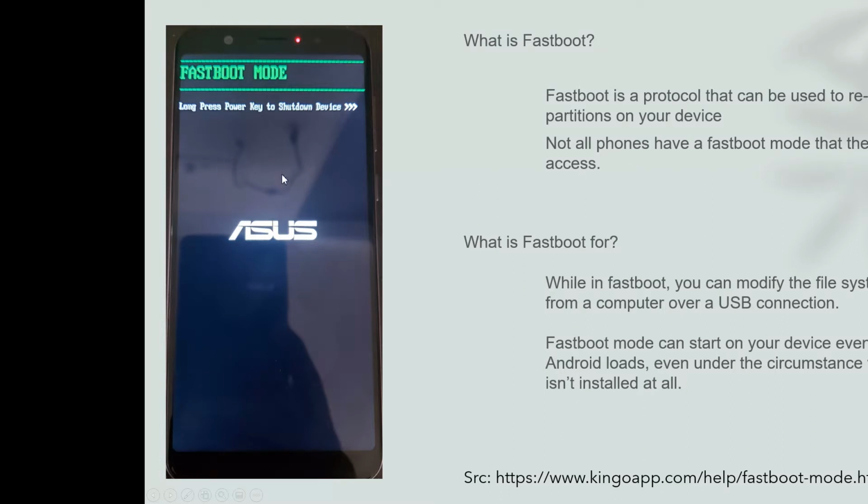In this case, I can access the fastboot mode, but for all other phones, it is not necessary that the user will be allowed to access this mode. Apart from that, what is fastboot for? While in fastboot, you can modify the file system images from a computer over a USB connection. That's what I'm going to do. So I've connected my PC to this device right now.